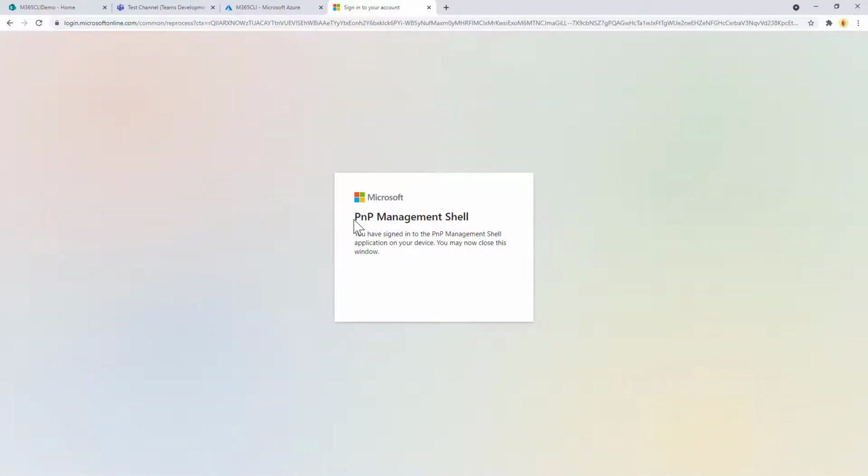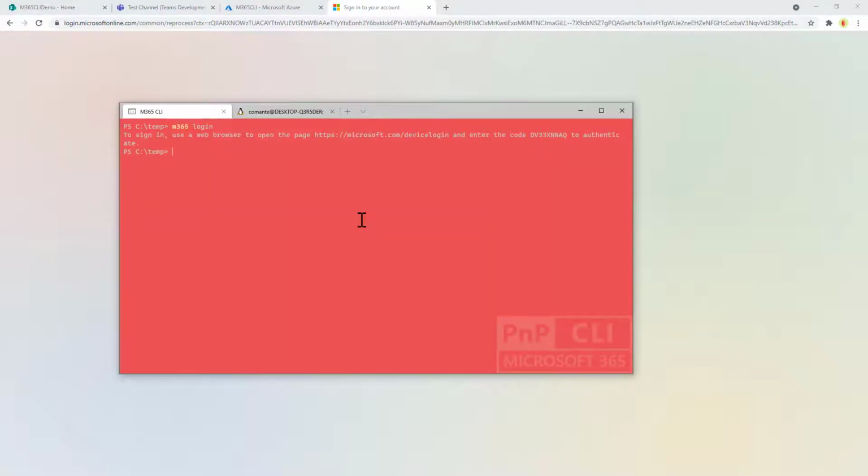By default, Microsoft 365 CLI will use the PnP Management Shell multi-tenant Azure AD application that we have registered in the Microsoft 365 PnP tenant. So you will have a restricted set of permissions, delegated permissions for your user. Now, if you want to play with it, you can, for example, use the Microsoft 365 CLI and provide the command that you want to use.